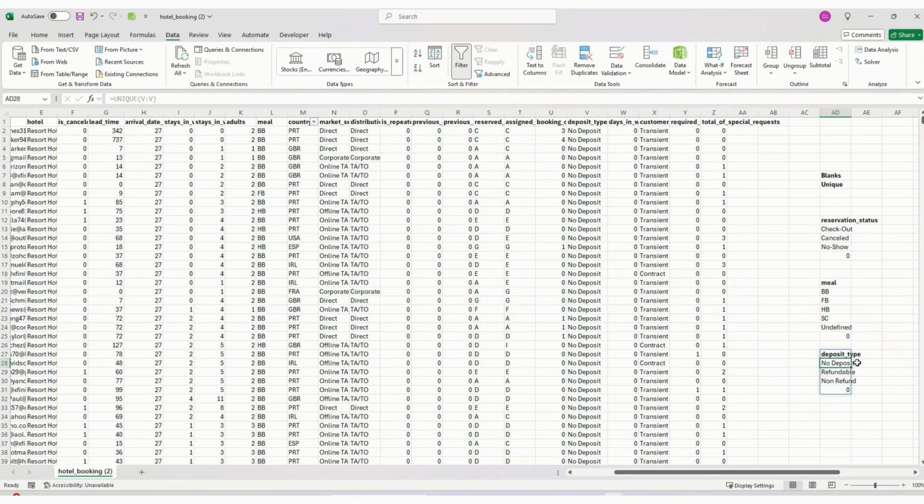So some people did not deposit at all, whilst others did. So there's no deposit. There's also refundable, then non-refund. So these are the categories we have under that. In the same way, you can go on ahead and use unique to check.